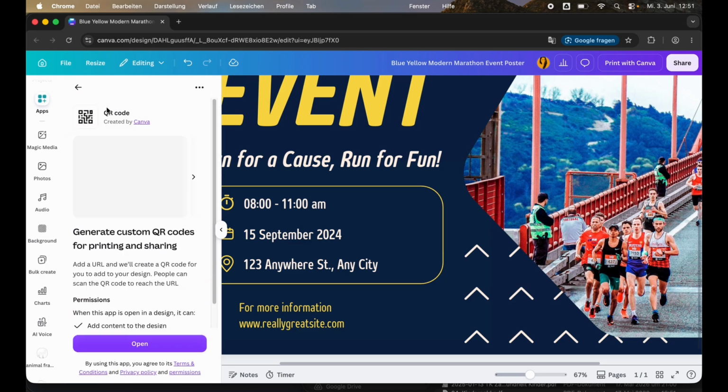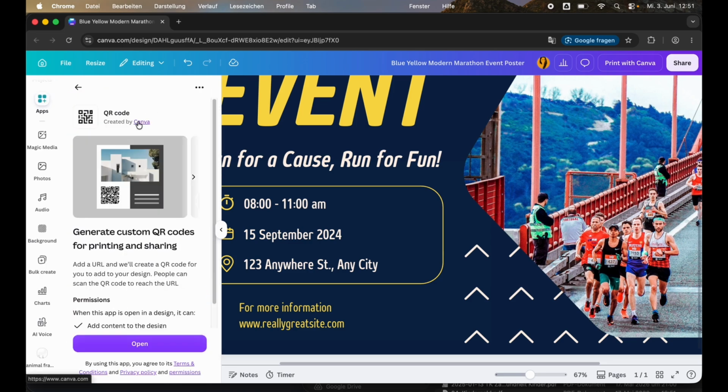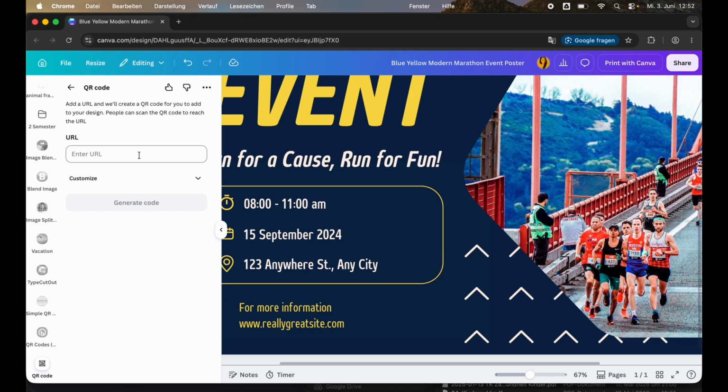This one on top here is created by Canva, so that is quite nice if you just want to have simple URL codes where no third party has any access to your data. So just click on open and then you can input the URL. I'm just gonna take the one that is here on the template.